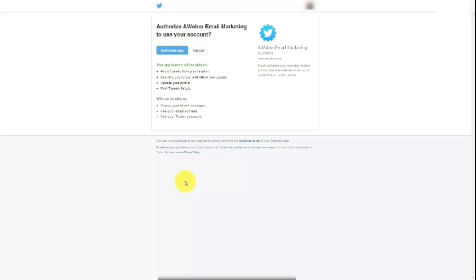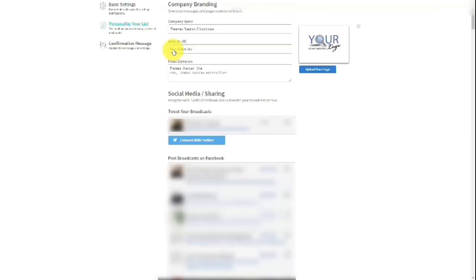Now, if you are already logged into Twitter, all you'll have to do is click this Authorize app. If you are not currently logged into Twitter, you will need to connect to your Twitter account in order to give access to Aweber so that it can connect with the app. So we are now going to click this Authorize app button. And so now our Twitter account is connected to our broadcast archive.